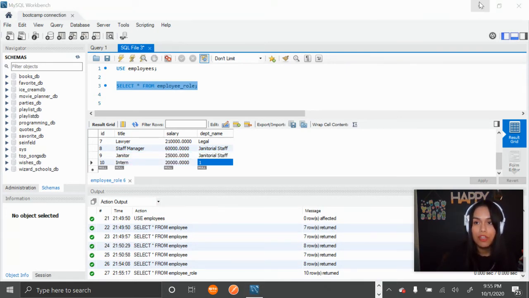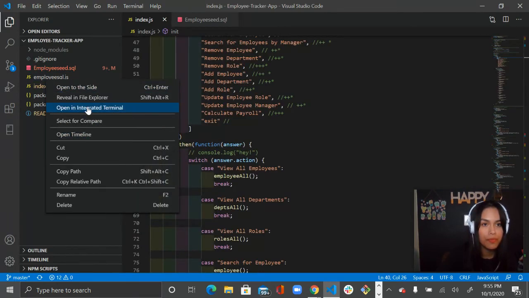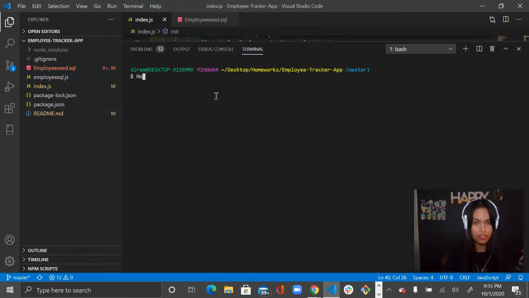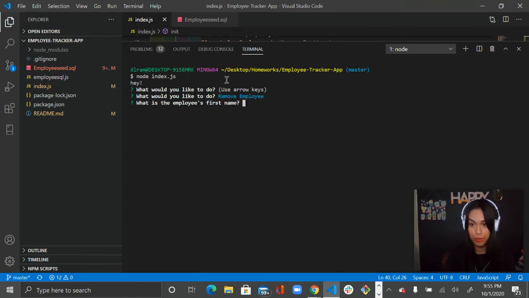Okay, so last thing I want to show, let's do something like delete. I want to remove my employee. So I'm going to remove my employee, and let's remove the employee I just added.